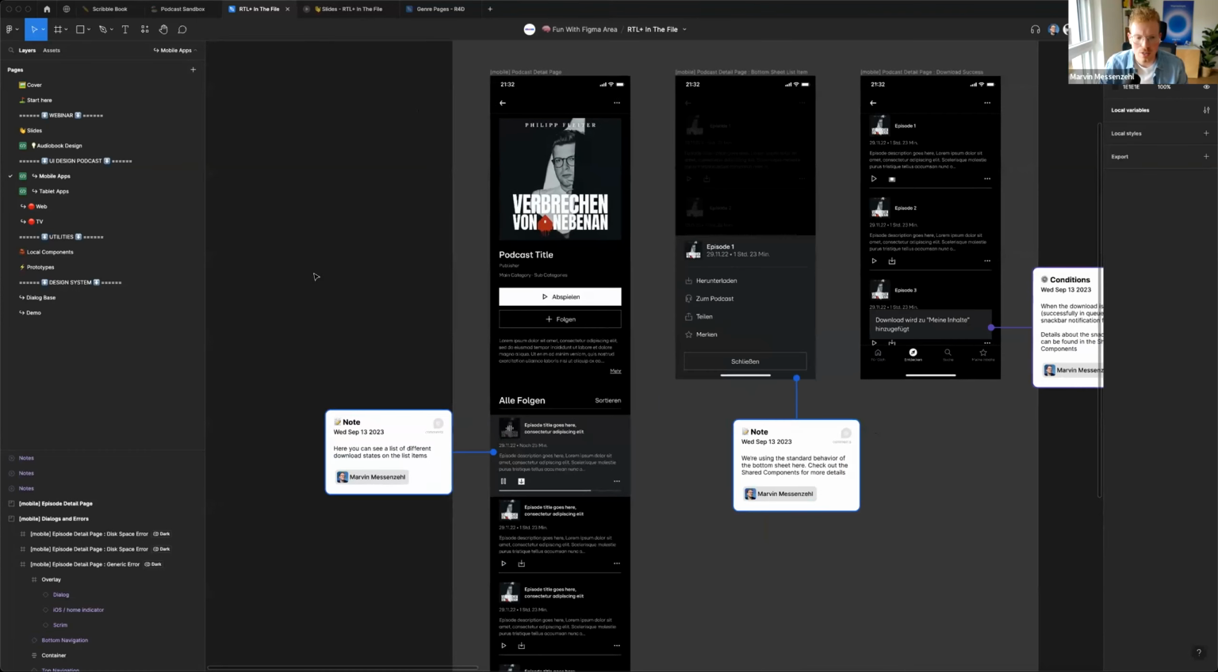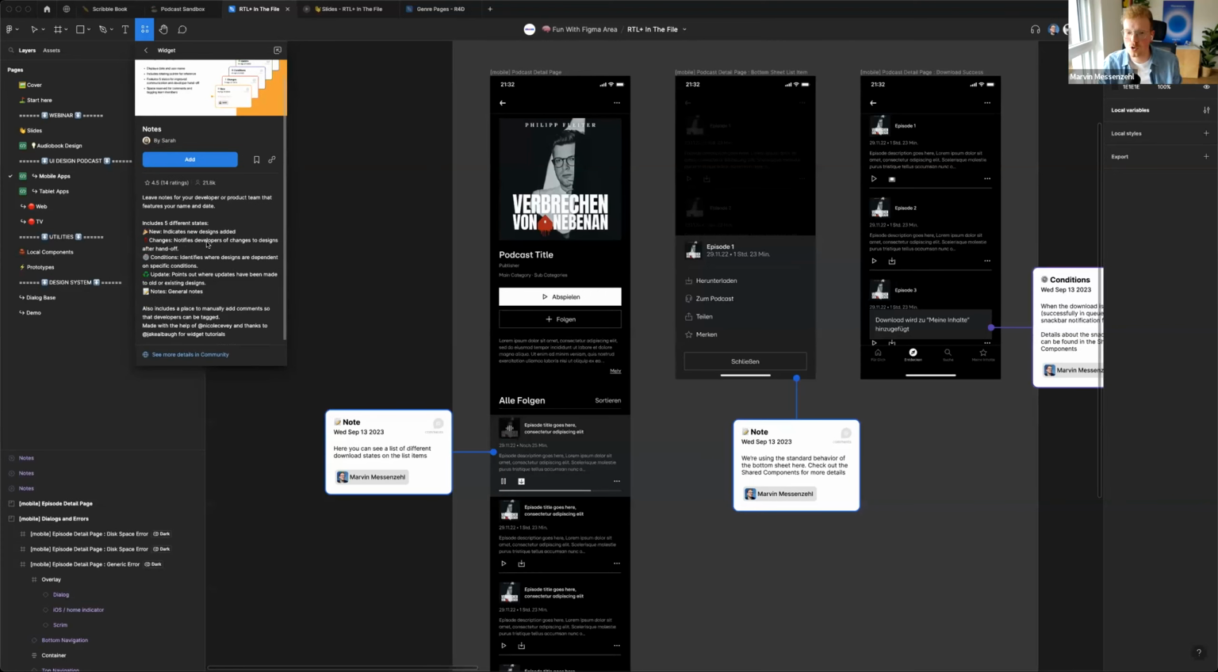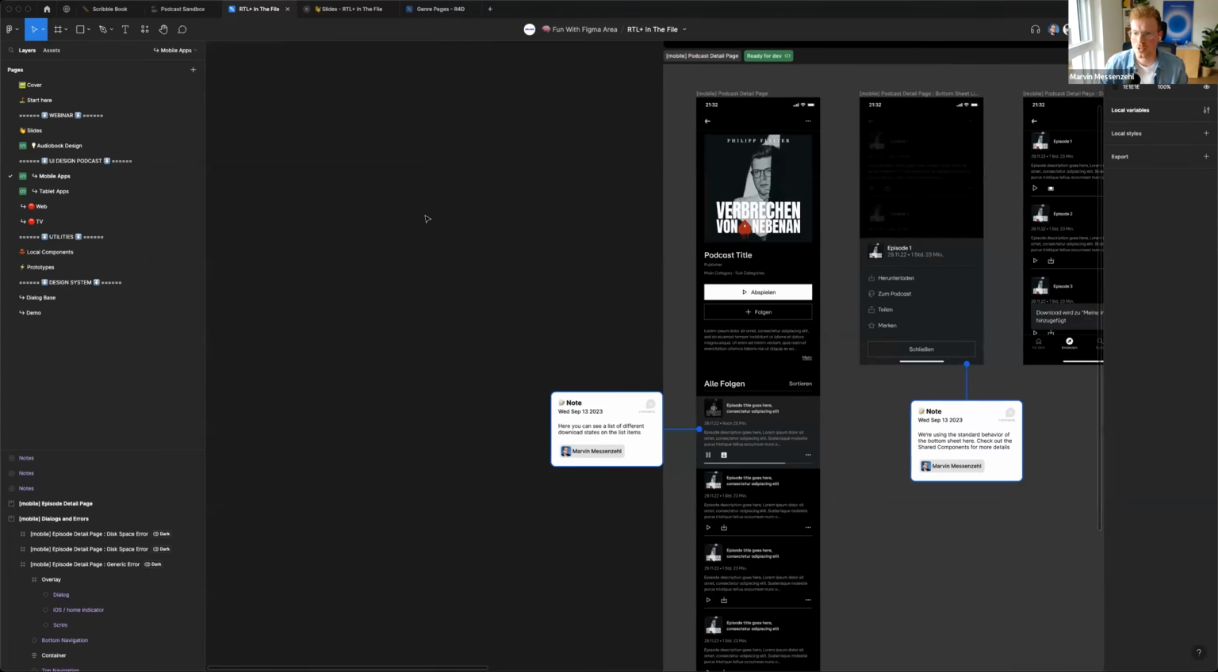And you can also use these little widgets by just checking out the widget button here, and then you search for notes. I already got that under my recents. So you can also view the details. It's a super cool plugin and widget. So you can also check for like 5 different states. And I find it pretty helpful to communicate additional information.